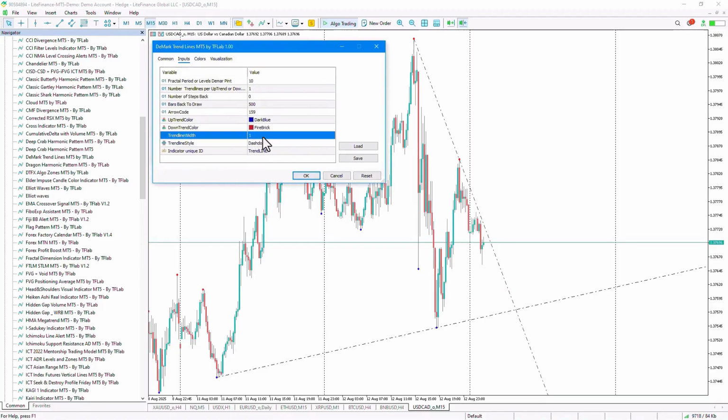And if I set a value other than 1 here, the other styles besides solid will not be applicable for us. In this last input, we can also specify the ID related to the indicator and change it to any value we want.